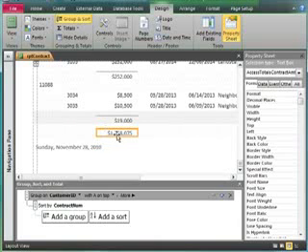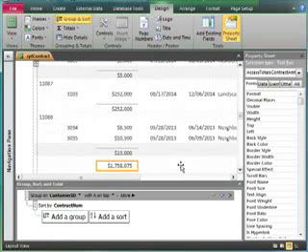I could resize it a little bit, but you also see that it is a little bit too short. To resize it to fit, all I need to do is place my mouse pointer over the border until it becomes a double-headed pointer and double click, and it will resize it to fit. I'll go ahead and save.